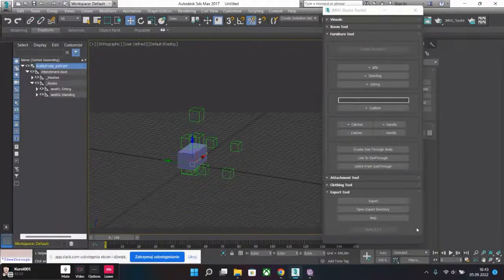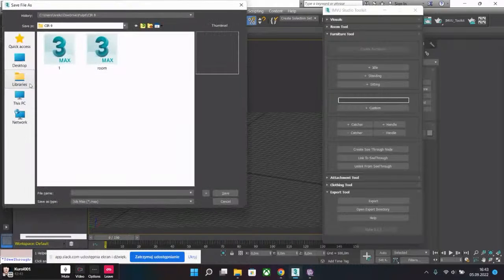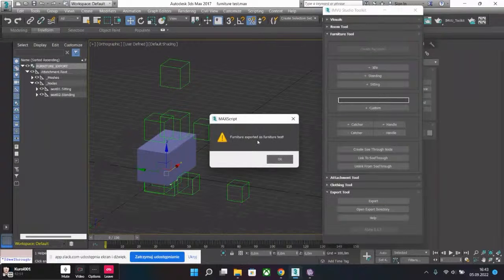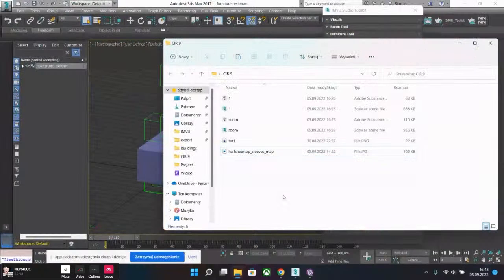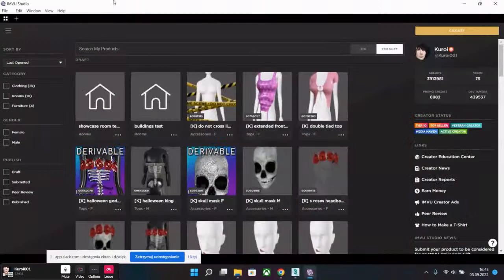Before you export, we have to save it, right? So save as. Let's just name it furniture test. Save and export. Furniture exported, I think, furniture test. Is it going to work? And yes, unlike the room, it exported without a problem, right? That's weird.